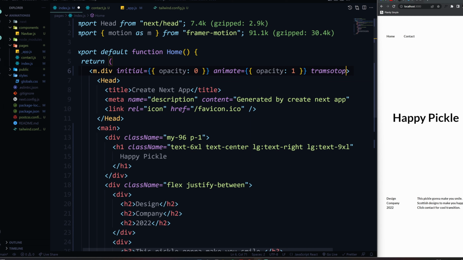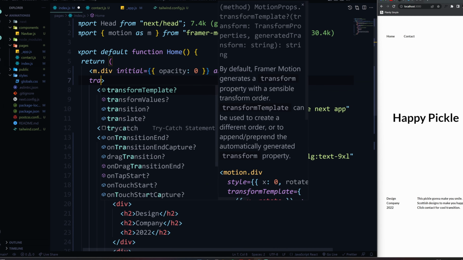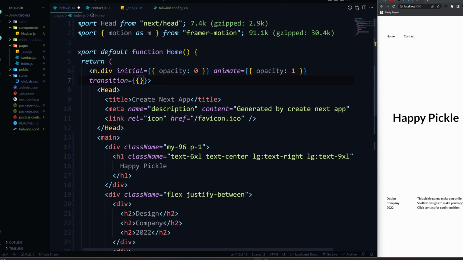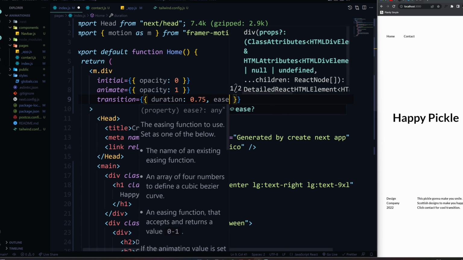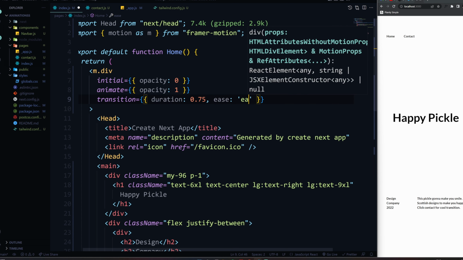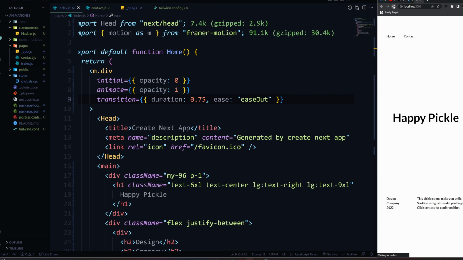So if I want to slow it down, you can also define a transition property here, like that. Again, just an object, and you can define a duration, let's say 0.75 seconds for this. Okay, refresh, let's see. See, that's much slower, much nicer. We can also do delays here. We can do easings. So let's add an ease of ease out, and you're gonna see that's gonna animate just slightly differently. That's pretty cool. Let's keep it like that for now.